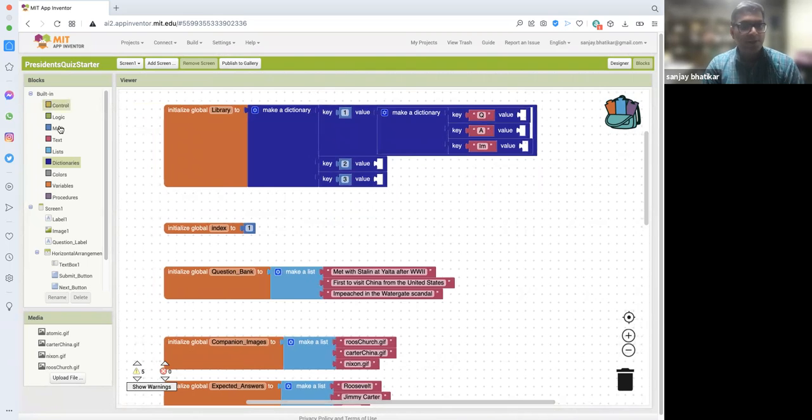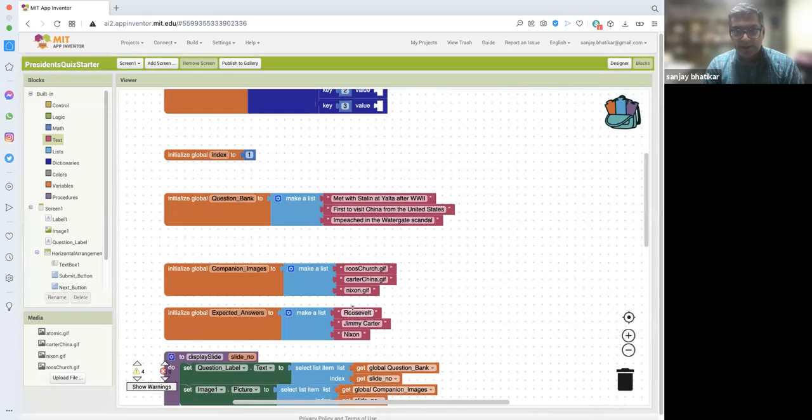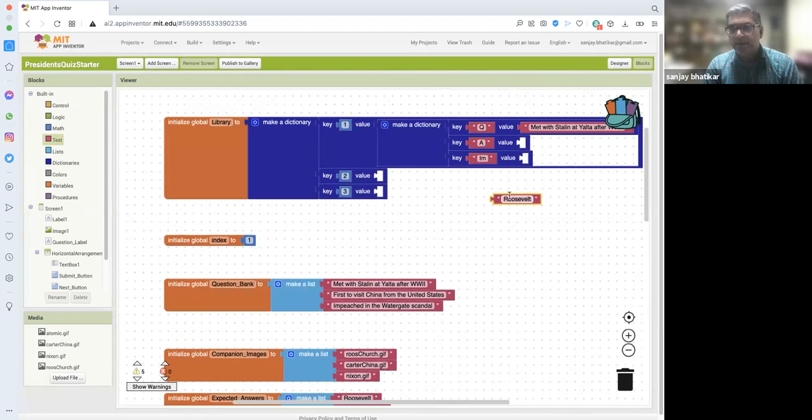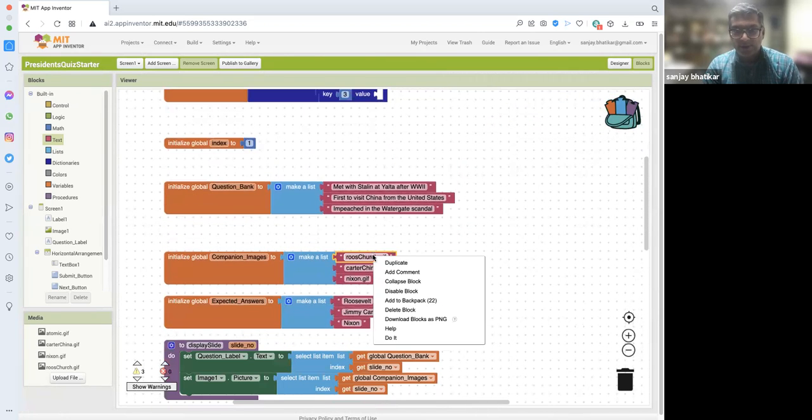And what is the first question? I can just duplicate it from these lists here. So the first question is about Stalinity. What is the first answer? The first answer is Roosevelt. I'm just going to duplicate it so I'm not typing a whole lot. And what is the first image? It's this Roos church.